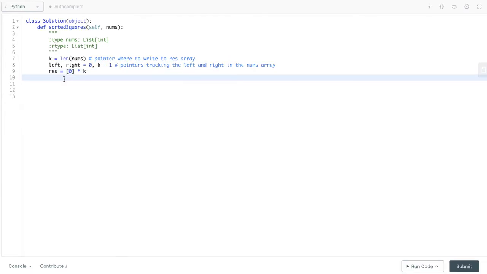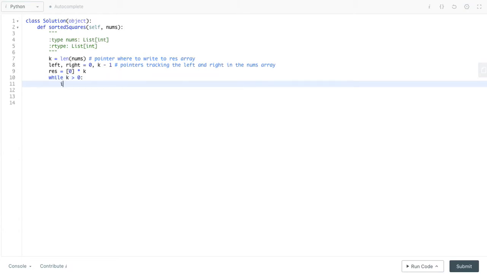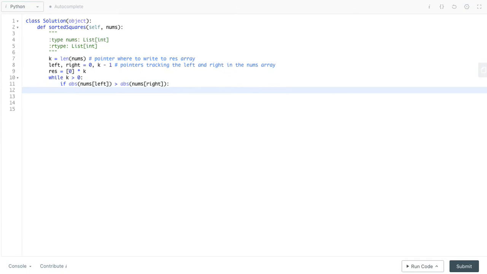Okay. And now we will process the nums array. Since there are k items in the nums array, we will do a while loop. While k is larger than 0, we will test the absolute value of the left and right items to see which one is bigger. If the left one is bigger, then we'll write it. We'll make a copy of that item to the end of the result array.